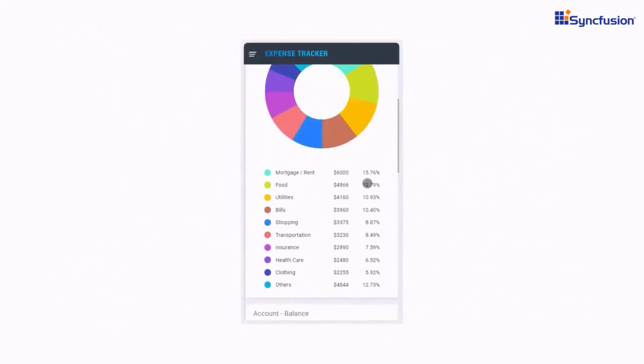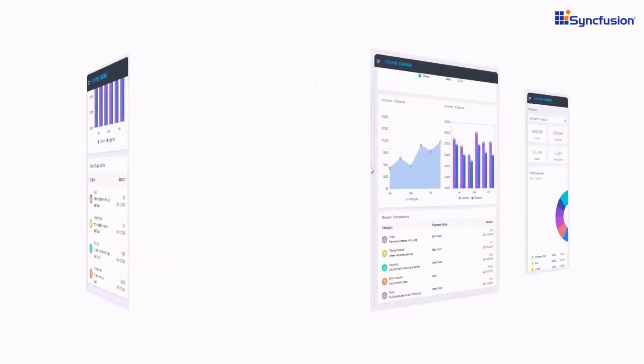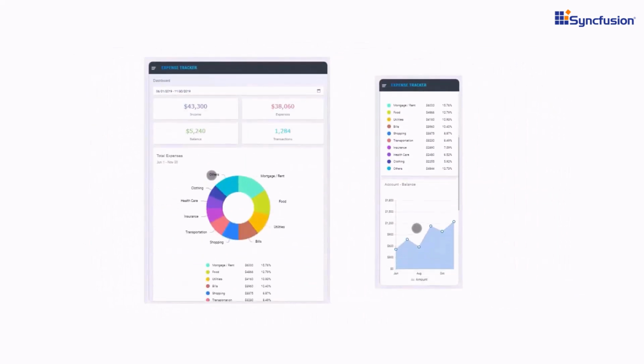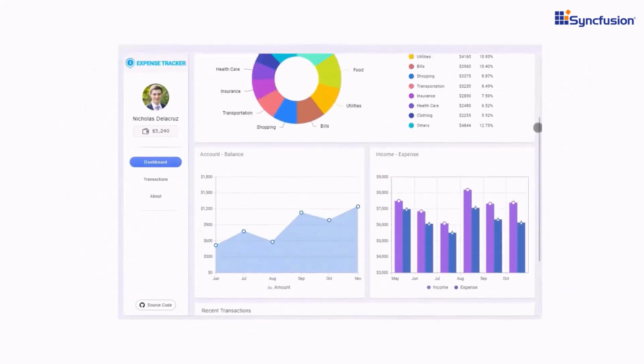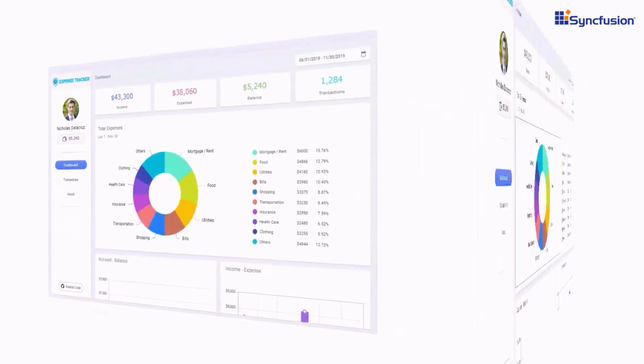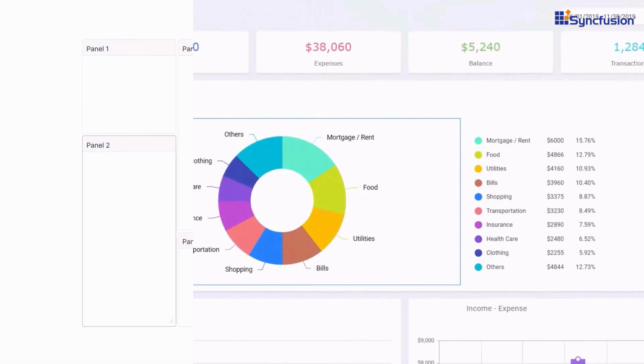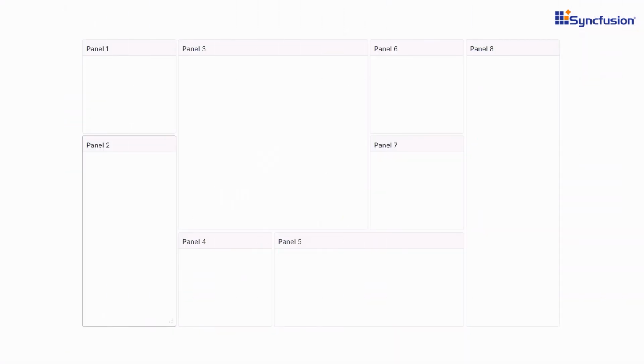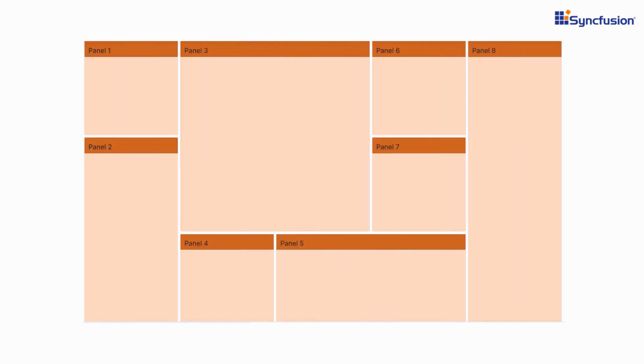Worried about different screen sizes? Don't be. The dashboard layout is fully responsive. Whether it's a desktop, tablet, or mobile, your dashboard will adapt beautifully to any device. And when it comes to styling, the dashboard layout offers built-in themes like Tailwind, Material, and Bootstrap. Or you can create your own theme to match your app's design perfectly.